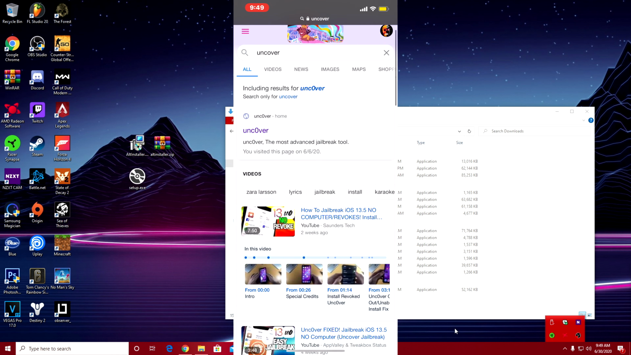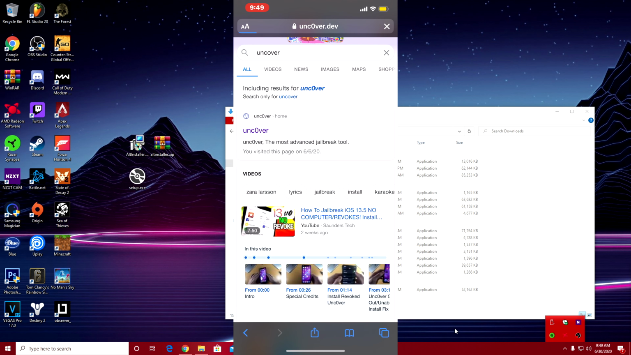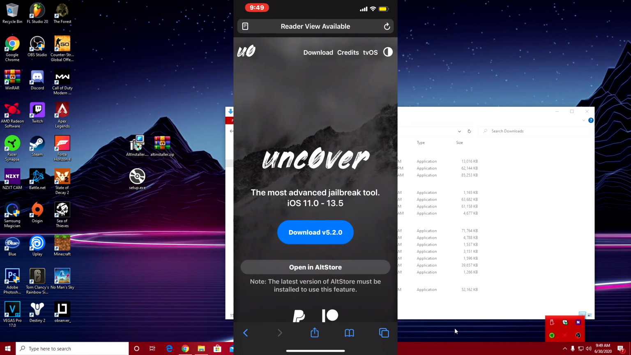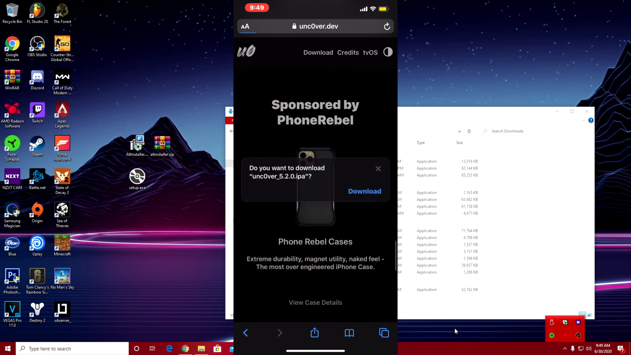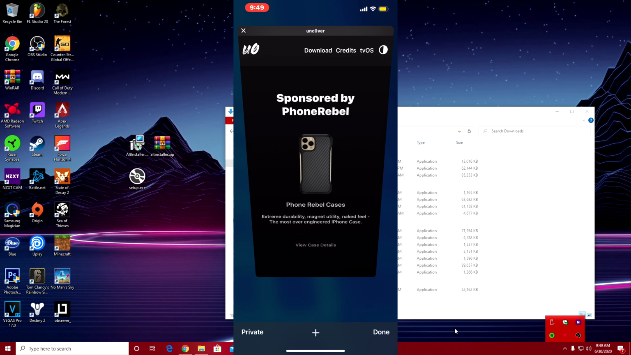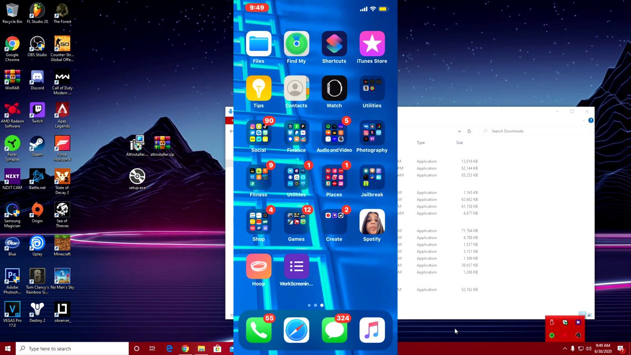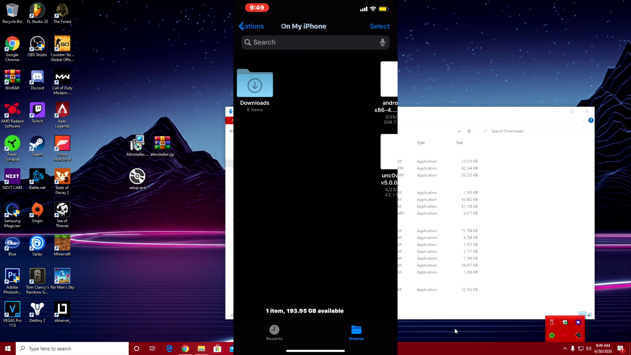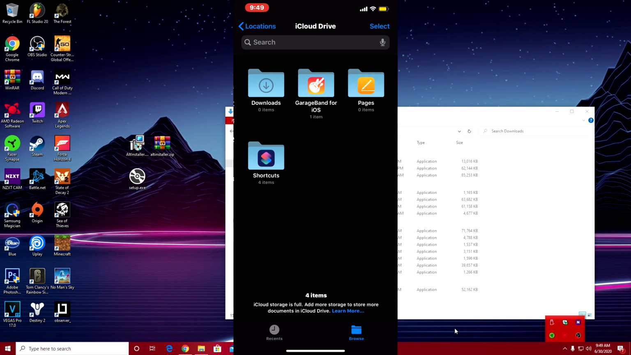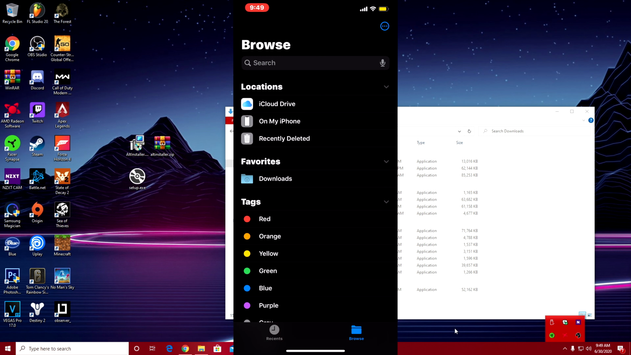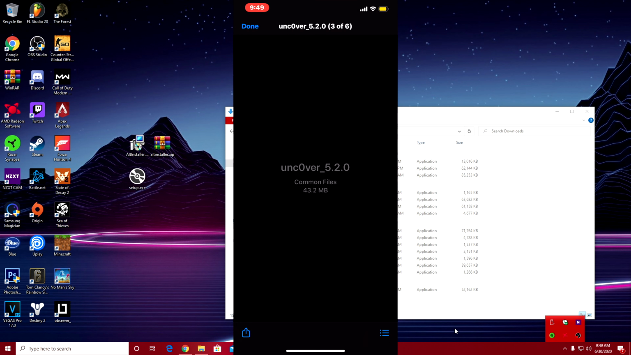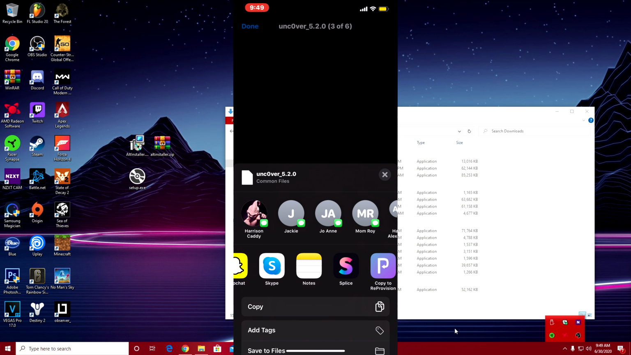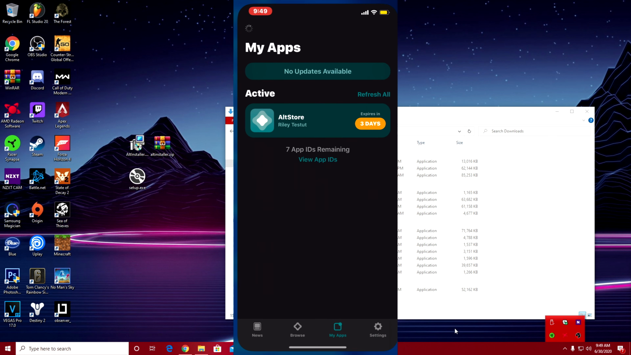See where it says Uncover Home. You're going to want to click on that, and then go to Download Uncover 5.2.0. Download that, and then go into your Files. Originally it downloads to iCloud Drive downloads, but I changed mine to iPhone downloads because I don't have any iCloud space. Then you're going to find Uncover 5.2. Click on the bottom left, and scroll over until you see Copy to AltStore. And then it will install using AltStore.